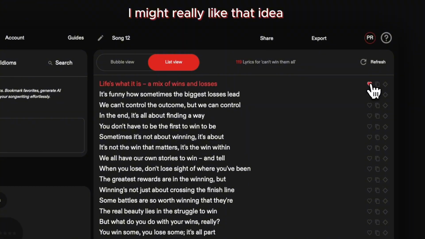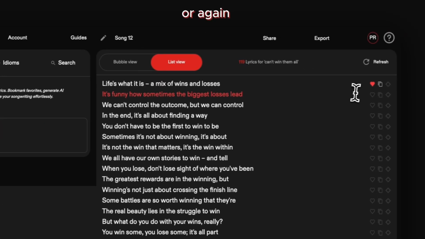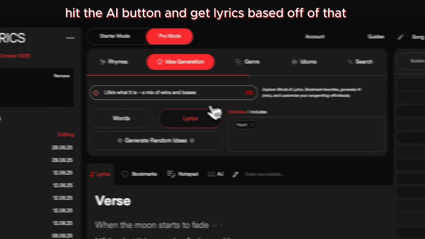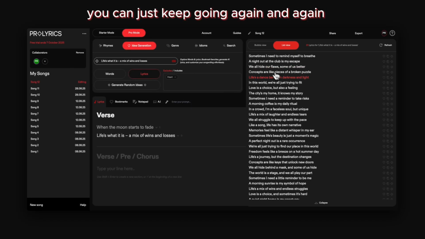I might really like that idea. Again, save it to my thing, copy it and put it straight in my song. Or again, hit the AI button and get lyrics based off of that. You can just keep going again and again.